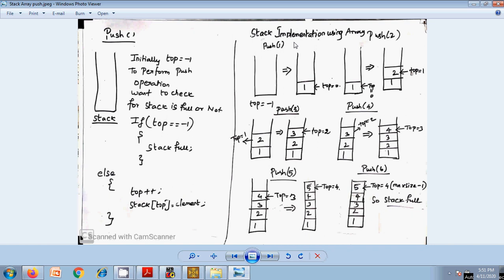So initially the stack is empty, so top is assigned the value of minus 1. When I insert 1, top becomes 0, right? As I said here, the stack is not full, so it goes to the else part. Here top is incremented by 1, so top becomes 0, and stack of top equal to element, so stack of 0 equal to element, which is 1, is assigned.